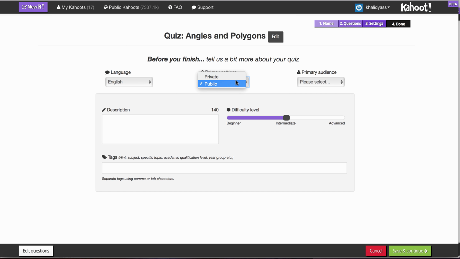The privacy, you want it private or public. Private, no one can see it except you and your students, but you can share it with others. I always recommend keeping it public. So maybe some other teacher, he's doing a search about polygons and angles, and he might see my quiz and use it. So I keep it public. The primary audience, is it a school, university, a business? I will put it school.